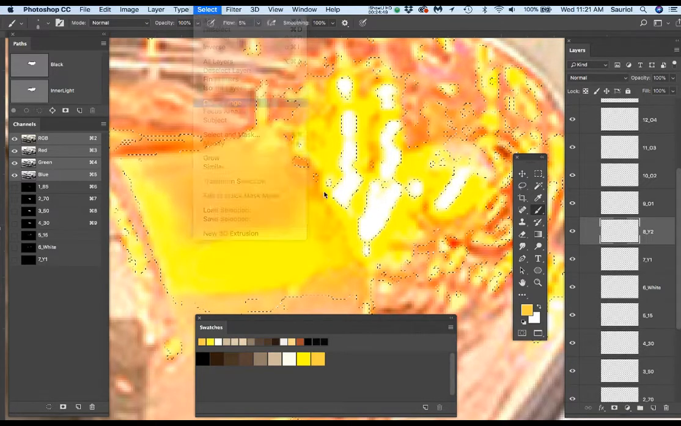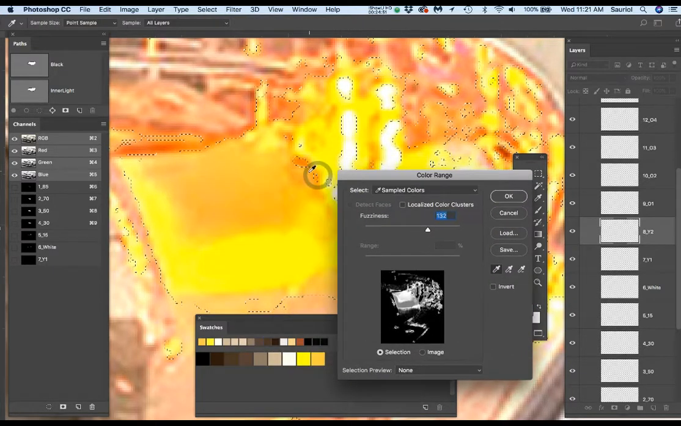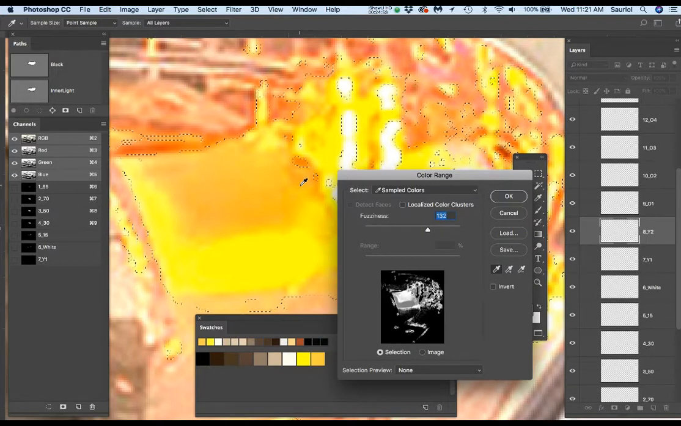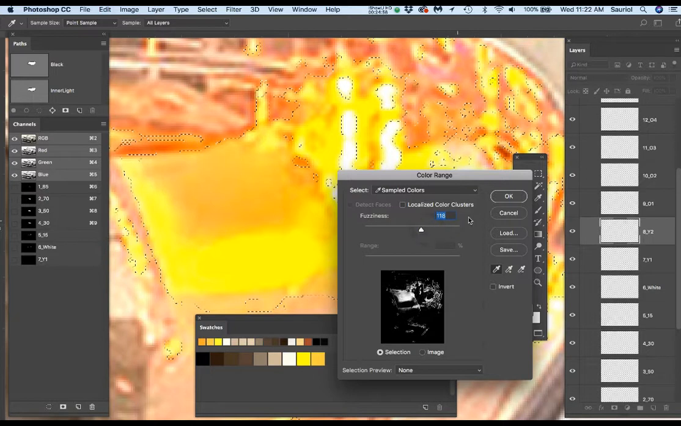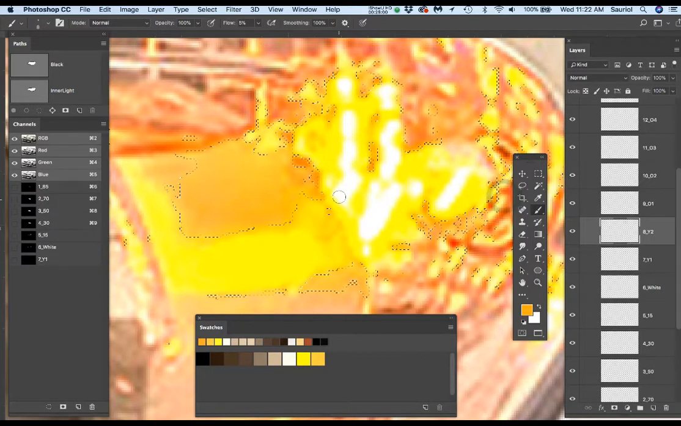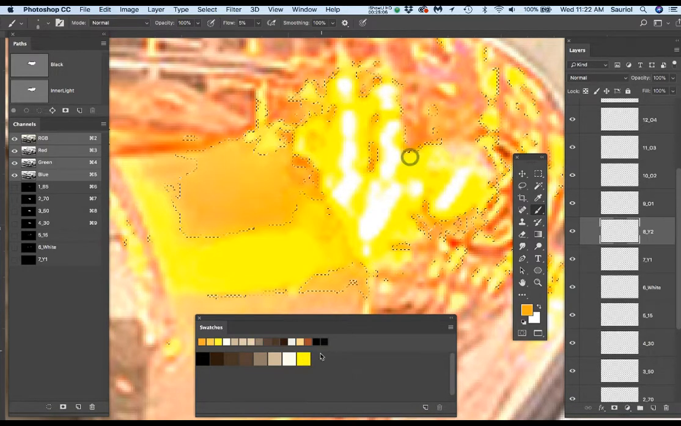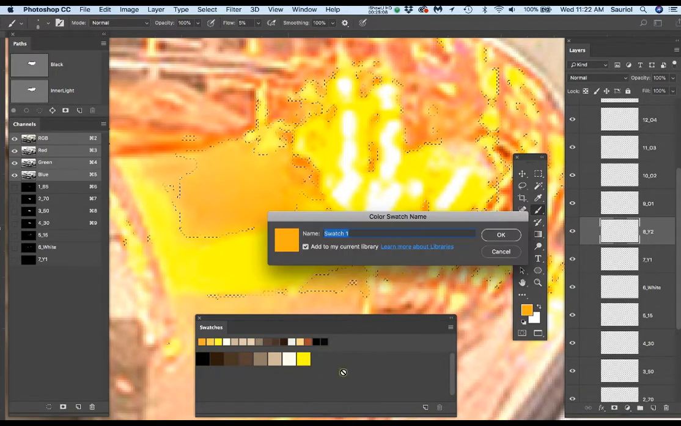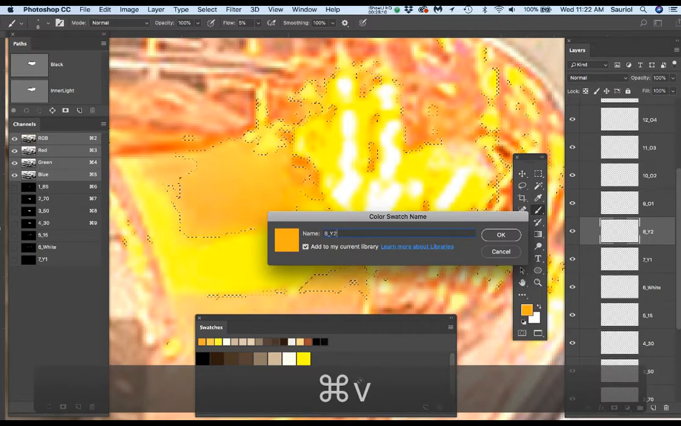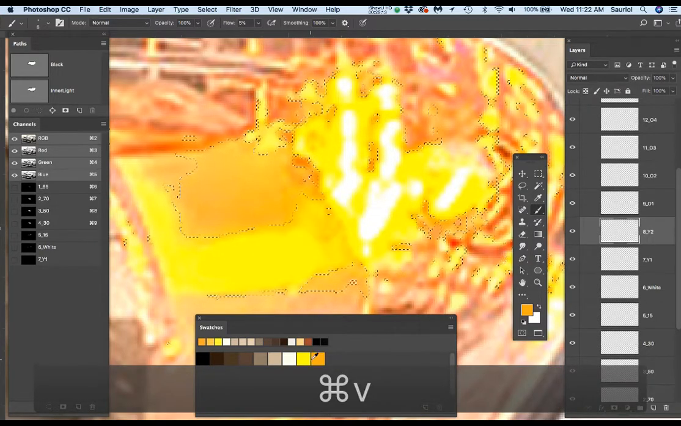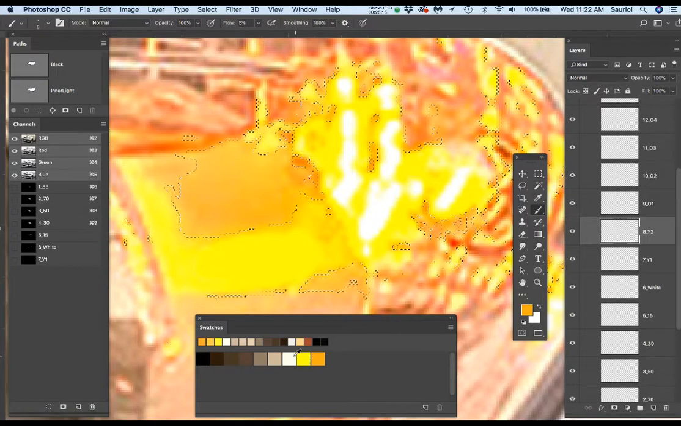So let me go back into color range and let's click a little bit more orange right there, and I'm going to move it back down a little bit more towards 80. I like that better, so I'm going to Control click and get rid of that swatch right there. And then I'm going to click here and hit Command V to paste. And now that's much better. See, nothing's perfect and I had to do it twice.